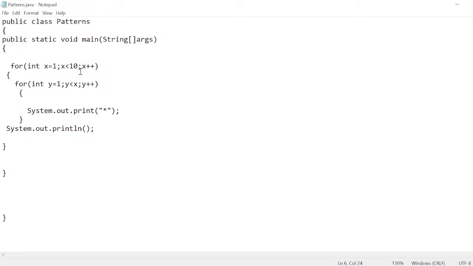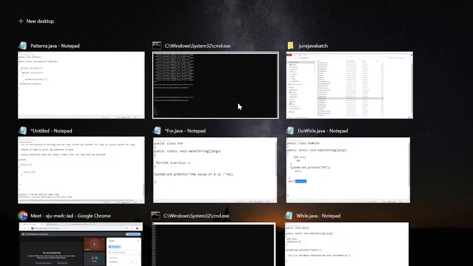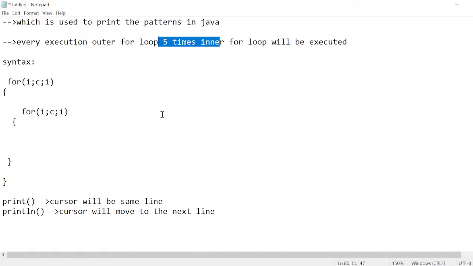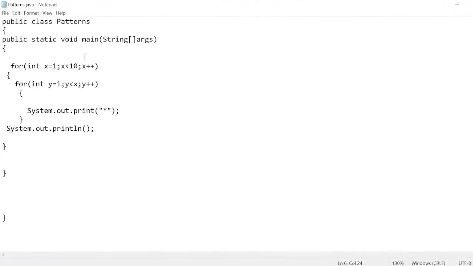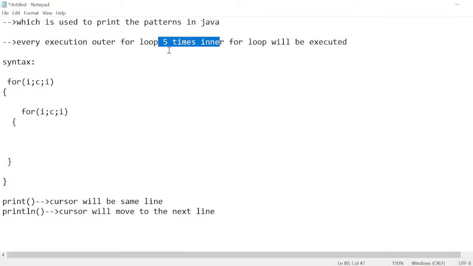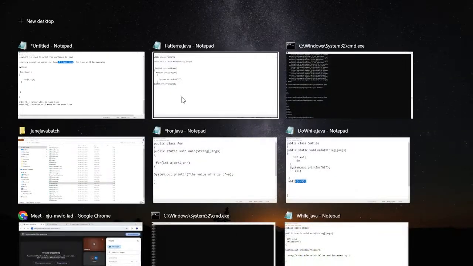So that is the statement I said here, very very important: every execution of the outer loop will be executed one time, and the inner for loop will be executed 5 times. When I take 5, and if I take 10, in this case what happens is, for every execution of the outer for loop, 10 times the inner for loop will be executed.